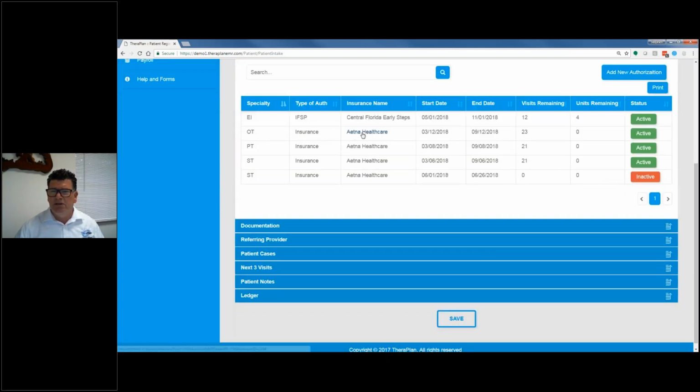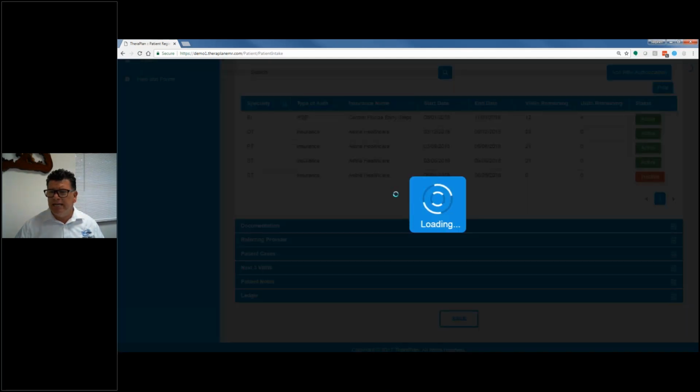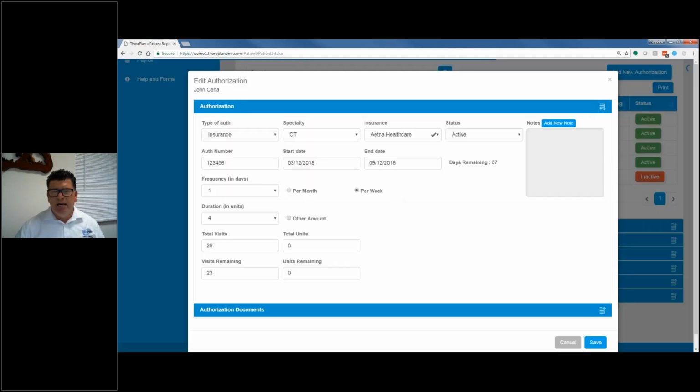Going into one of these, let's go in here real quickly. I'll show you what it looks like. Again, most of the time your administration team is going to fill this out. The type of auth is insurance. I went into an OT. This is Aetna. You have the auth number, start and end date, the frequency and duration. If it's per week or per month.